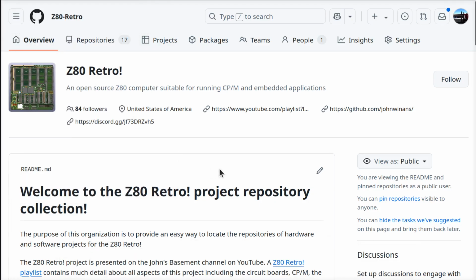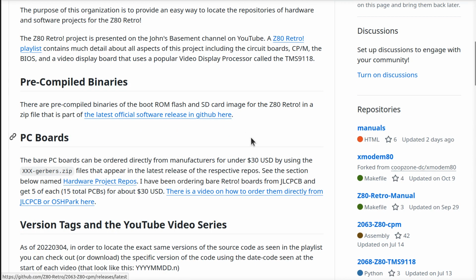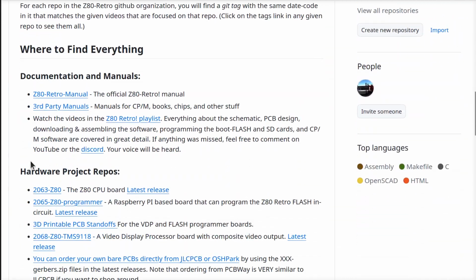Okay, so here we go. This is the Z80 Retro project repo. Inside here, you'll see the schematics, where you can buy the PC boards, and links to the video series on YouTube somewhere in here. Here you go, the Z80 Retro playlist right here. And among other things, you can find various manuals.